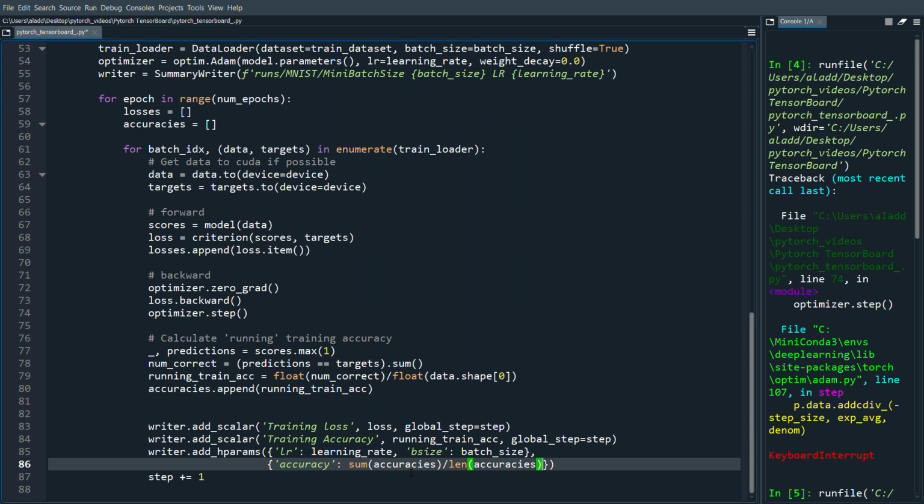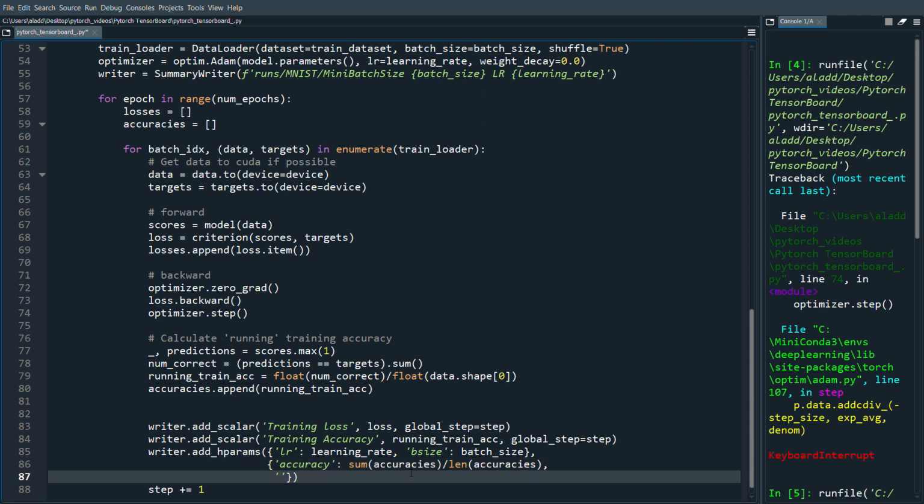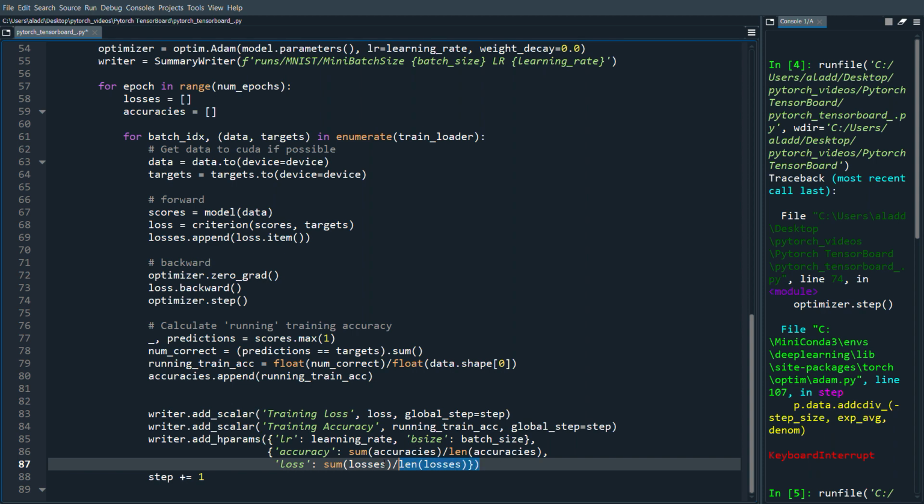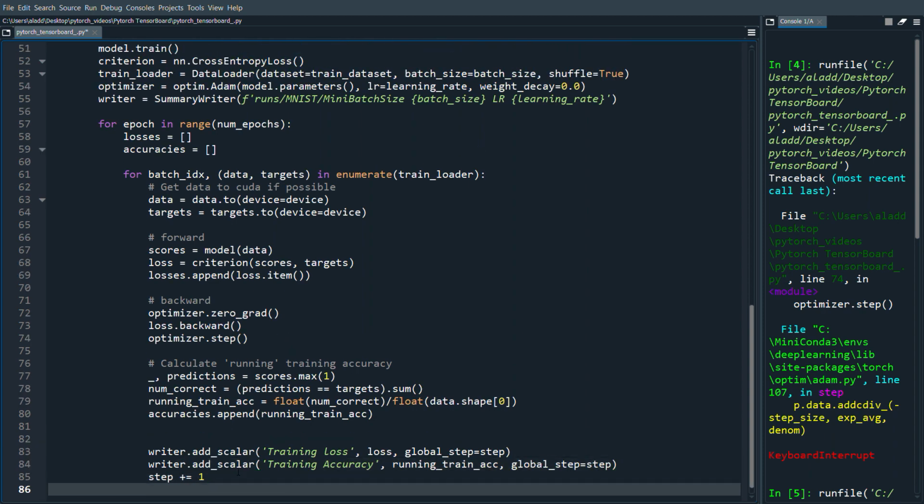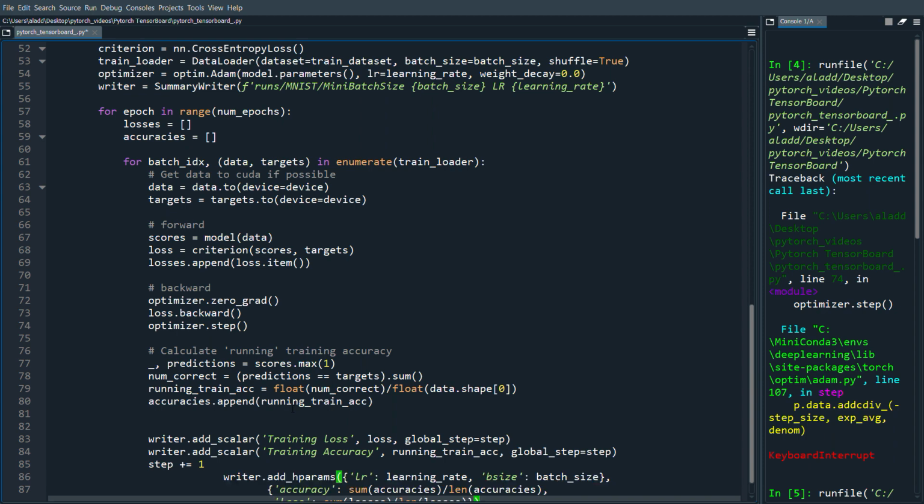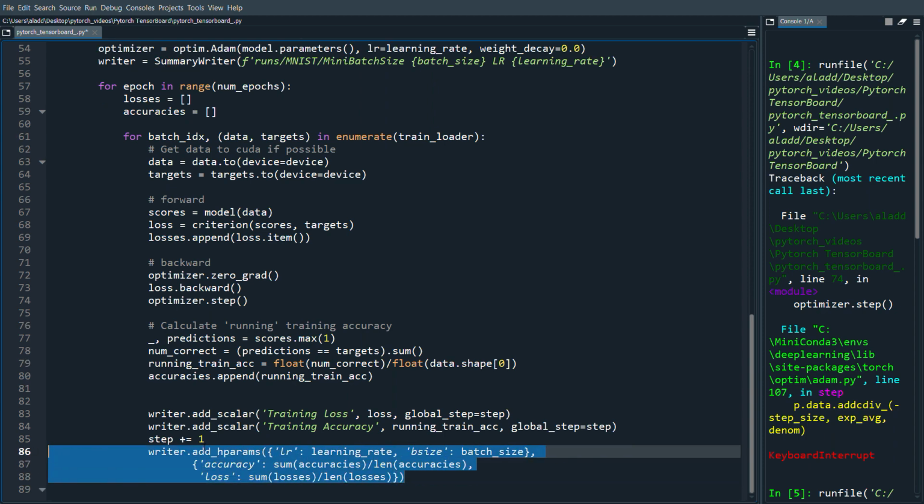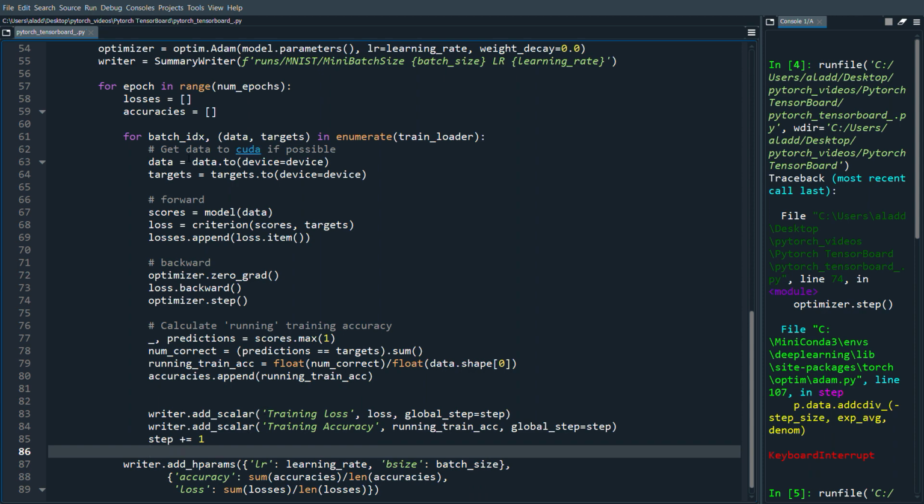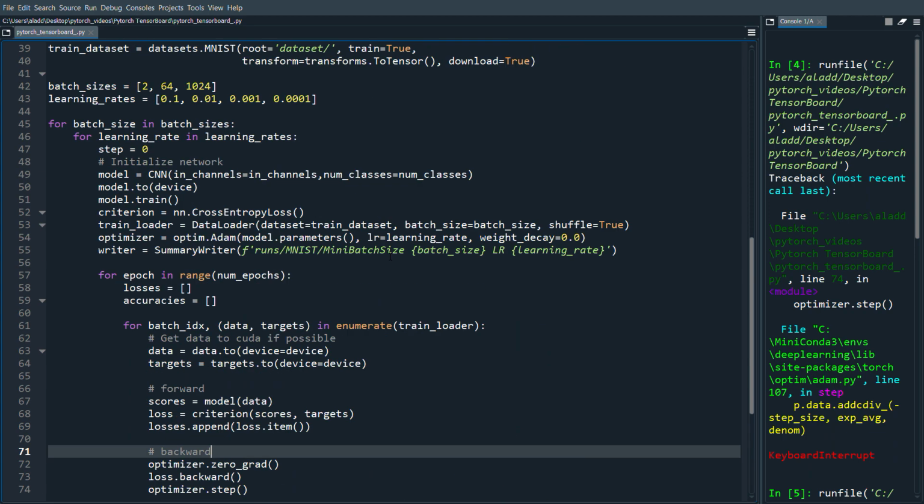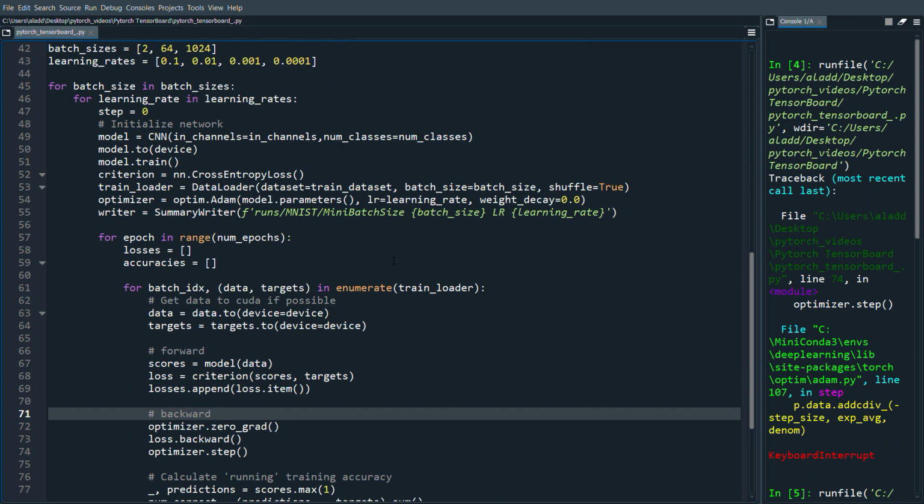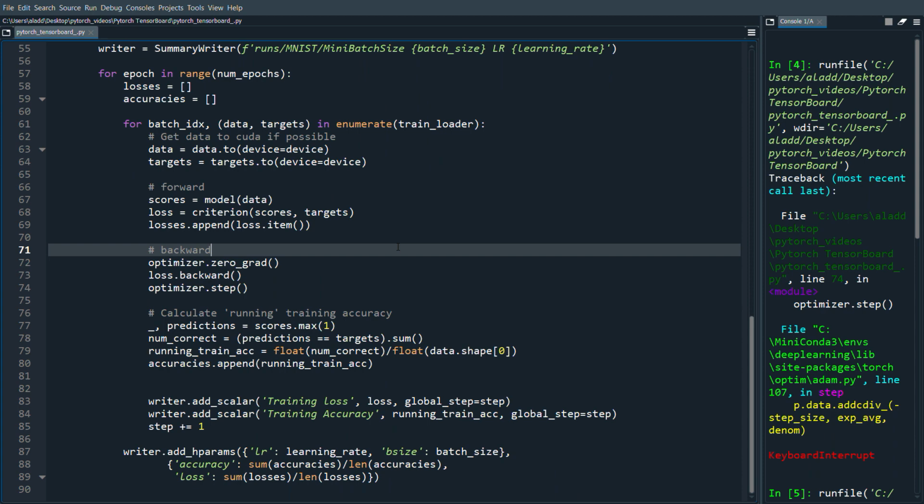So let's see, what we also want to do is add loss, which is the sum of losses divided by the length of losses. And actually, this should be at the end of the epoch, so after we've gone through all the batches. Let's see, is there anything else? I don't think so. So I'm going to run this again, and we're going to see how that plays out differently than how it looked now.